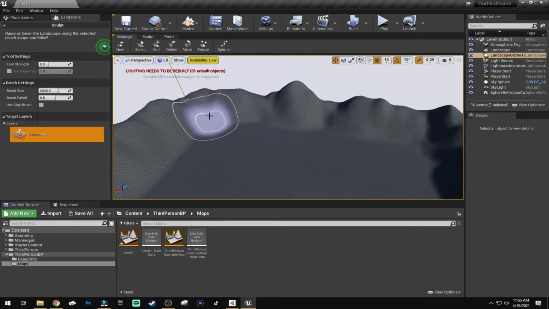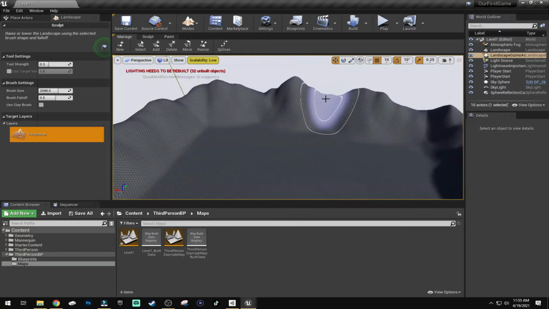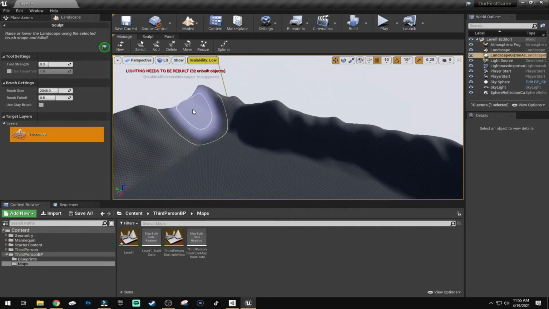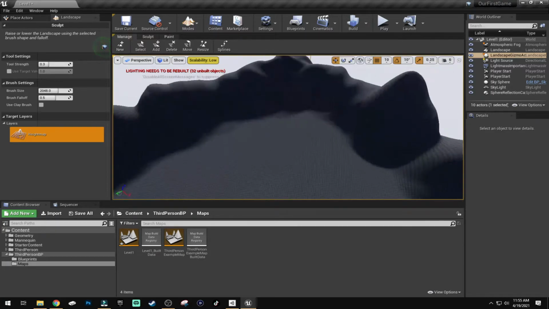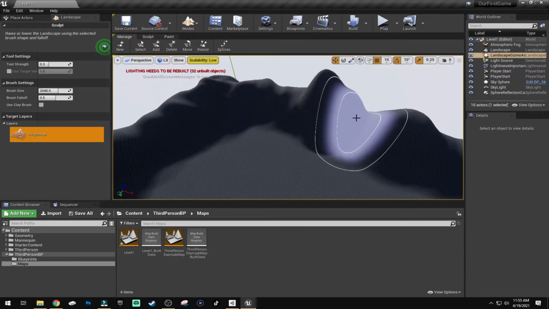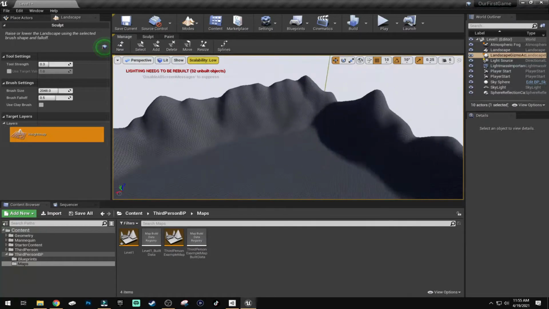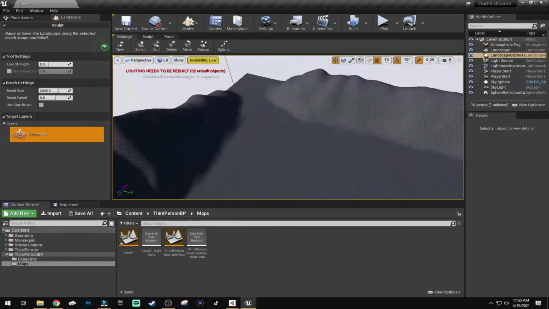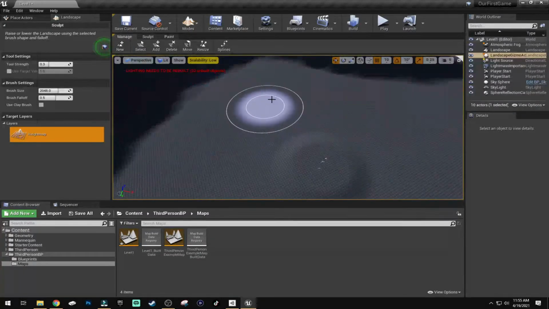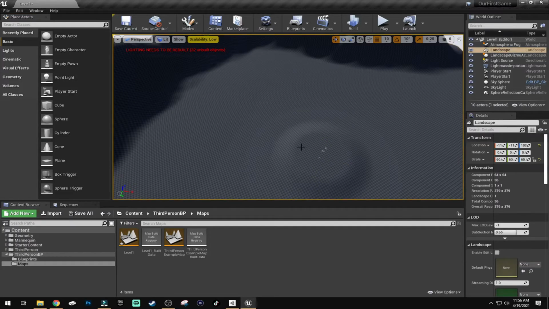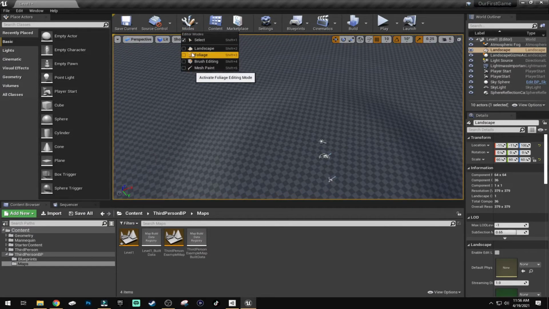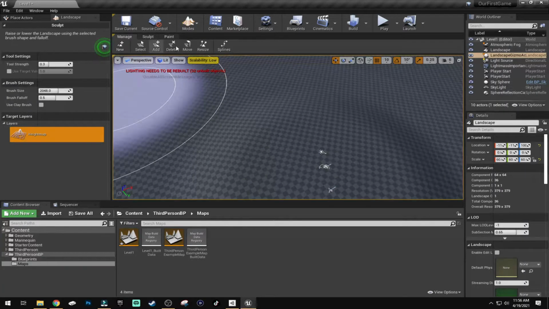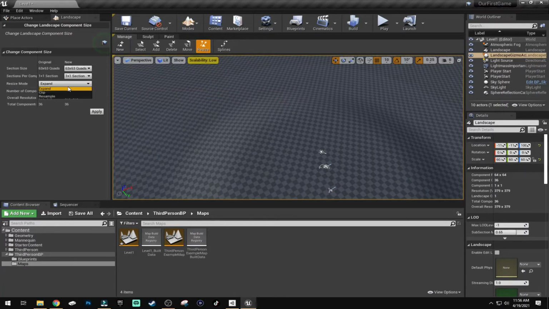There we are. Perfect. In the middle here, I'm thinking about doing a little lake. Component size expand.